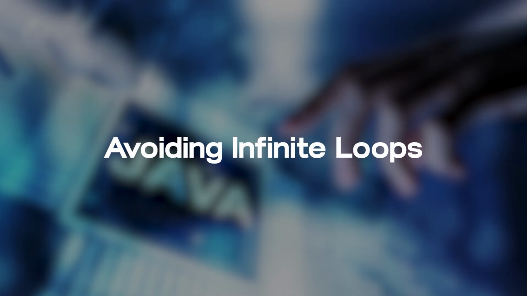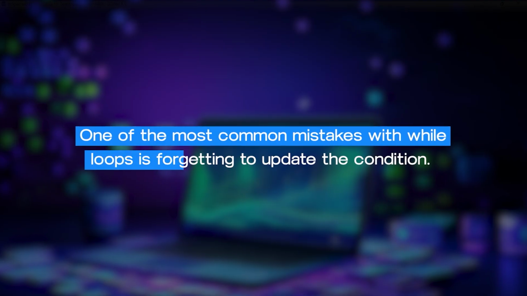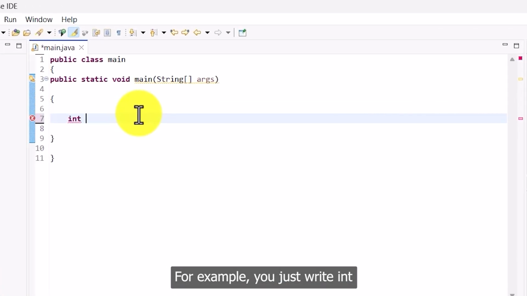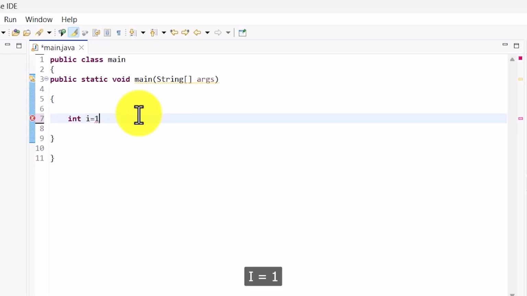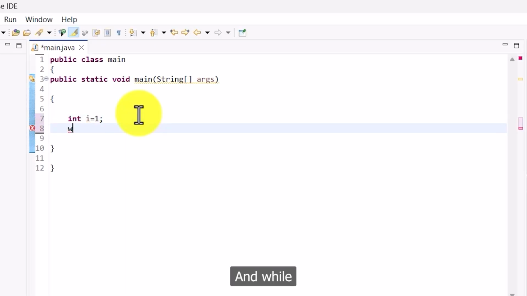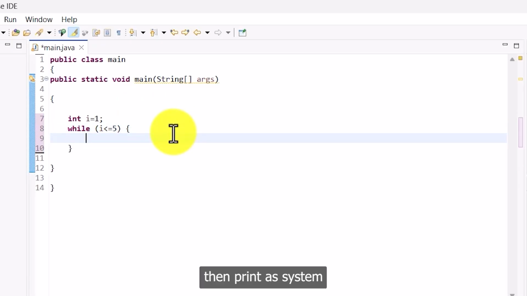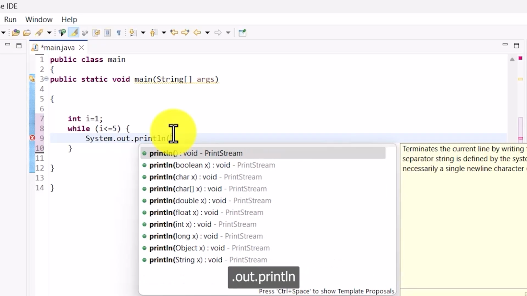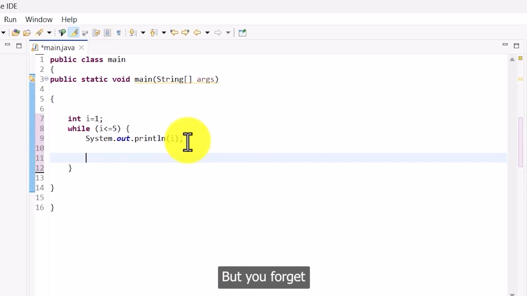Avoiding infinite loops. One of the most common mistakes with while loops is forgetting to update the condition. This can cause your program to run forever. Example of an infinite loop: you write int i = 1 and while i is less than or equal to 5, then System.out.println(i). But you forget to add i++.